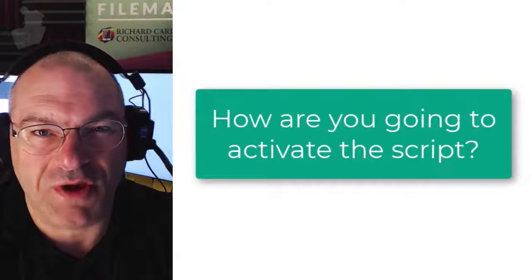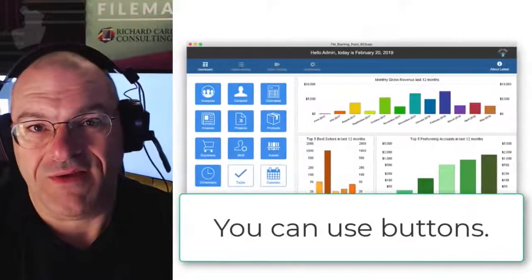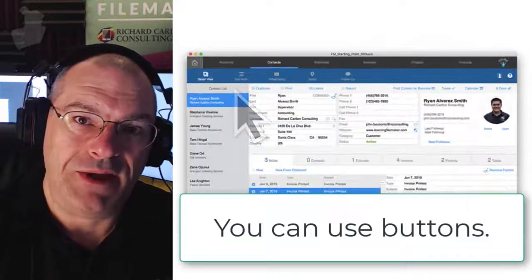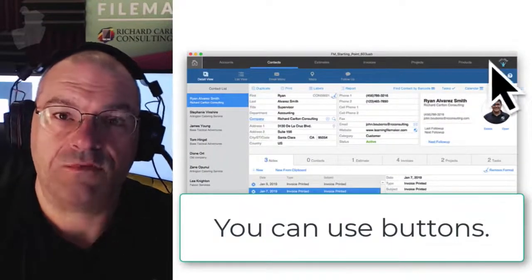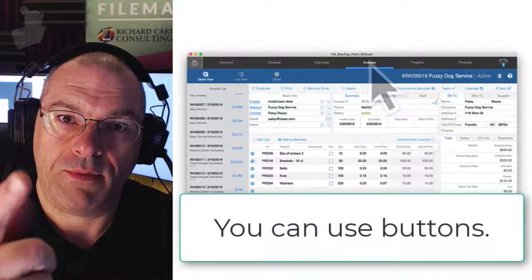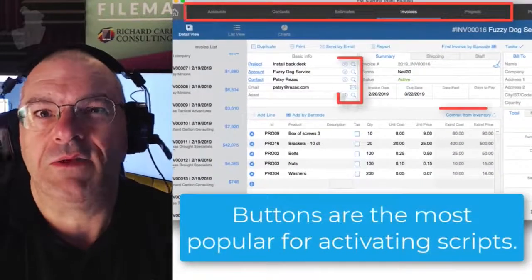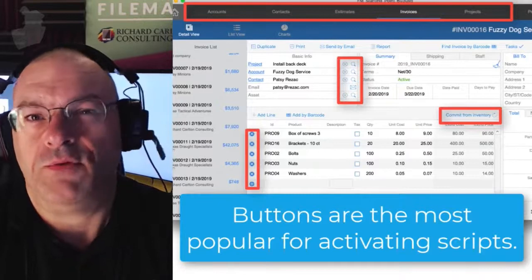Now, of course, to help you with your plan, you need to know how you might activate a FileMaker script. Well, the most obvious way to activate a script is to click a button on a layout, and that button is tied to the script and it executes the script. So you would click on it with a mouse or tap on it with a finger, right? So that's pretty straightforward.